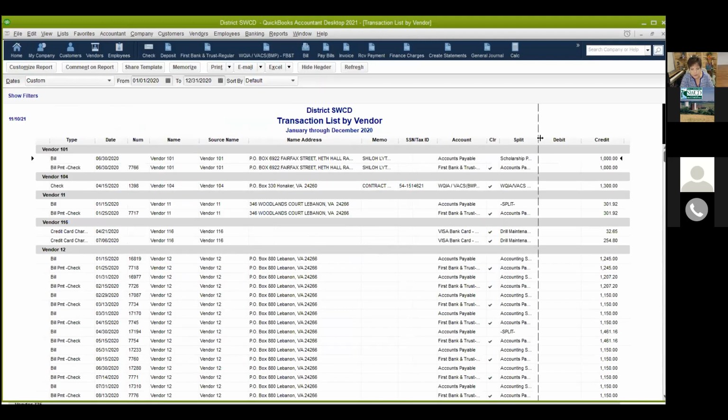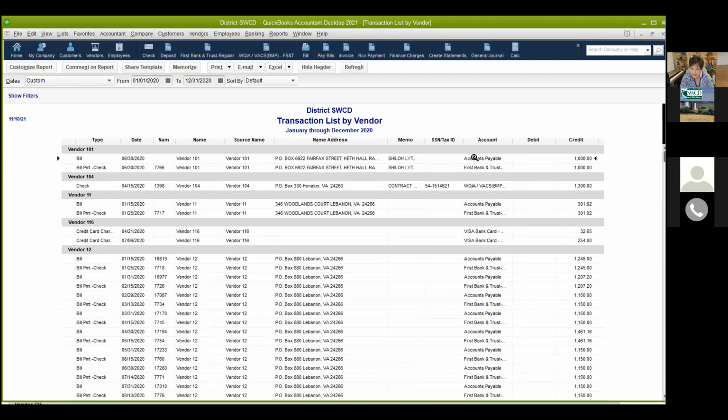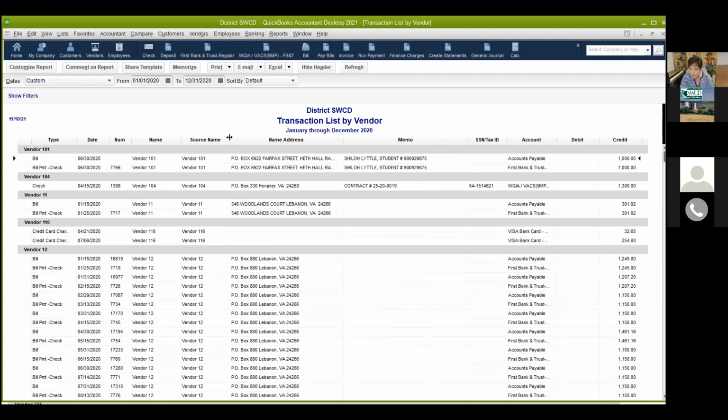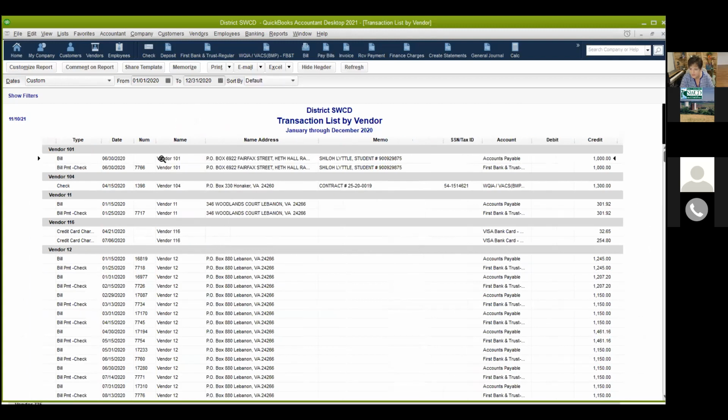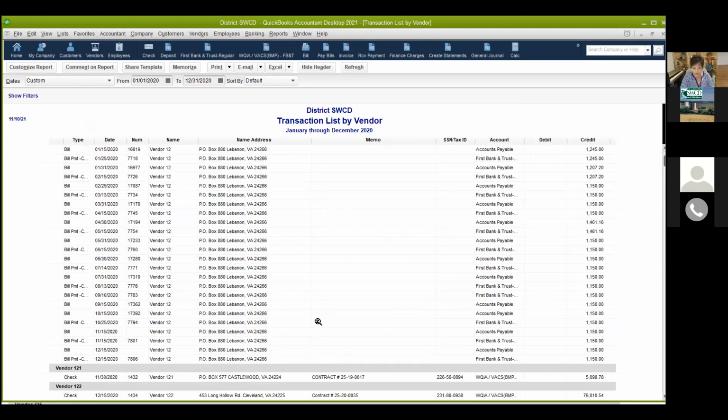All right, we're going to take away the split. As you remember from previous classes, if you want to get rid of a column, you grab the column to the right on that little dot, dot, dot, and then slide it to the left and it gets rid of it. I'm also going to get rid of the source name since we've got name. You can get rid of other stuff if you don't think it's important, but sometimes it's nice to have that information just for verification if you need to go look at something.